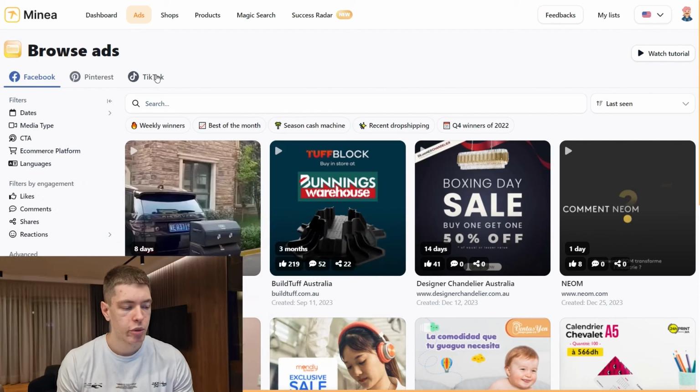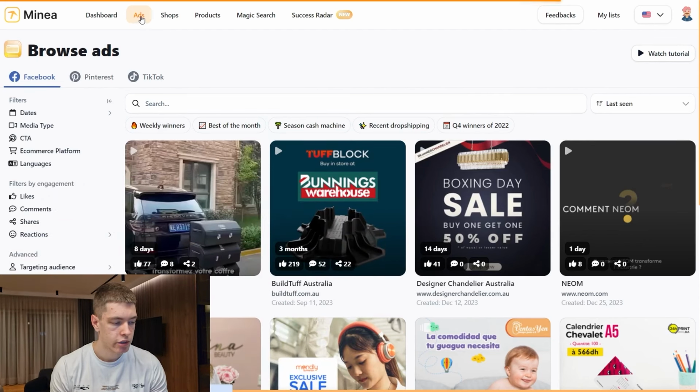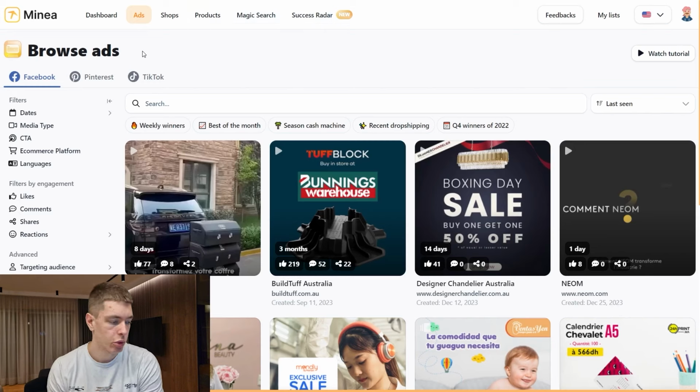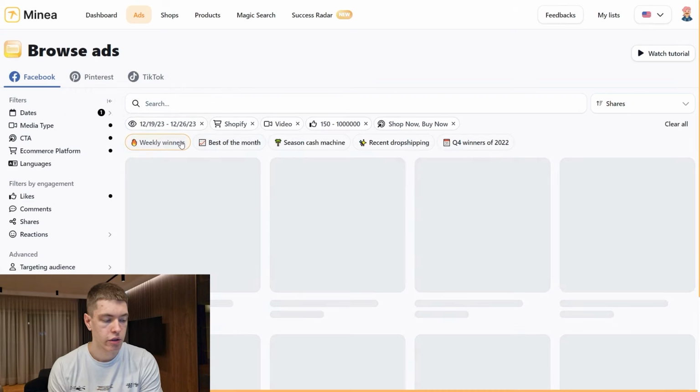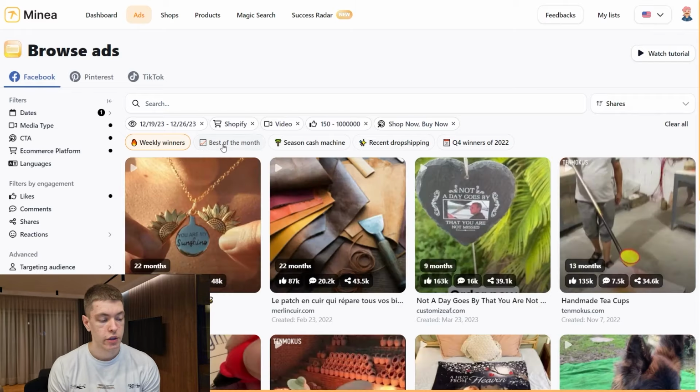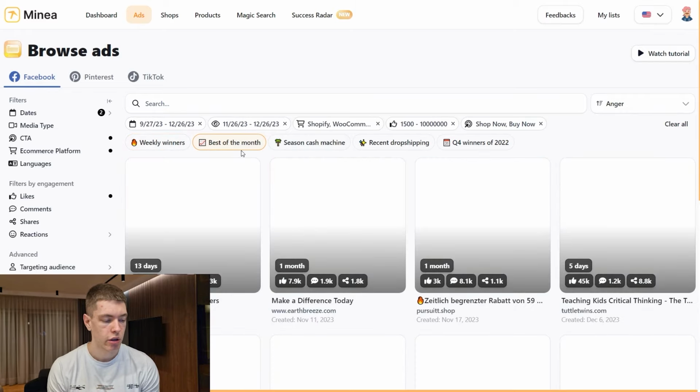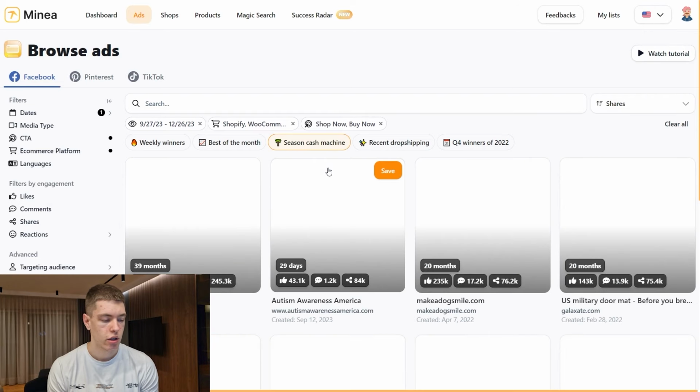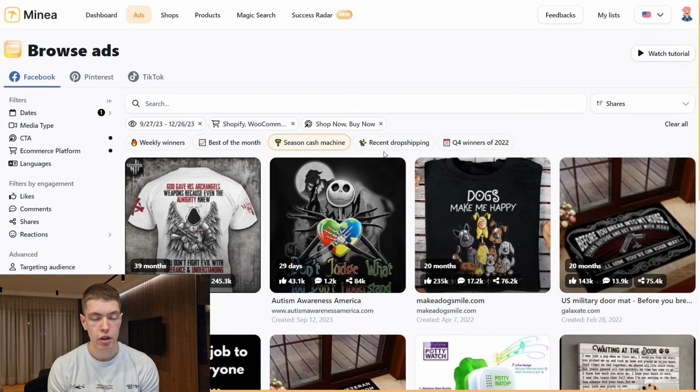But basically all you're going to be doing here is going into the ads section, which is the one I use the most. There's other sections as well, which we'll go over in a second, but here you want to go through and let's say you want to see Facebook ads. We have some preset filters right here, which we can use to look for products. This is going to give us the products that have been doing the best in the last week. This is going to give us the products that have been doing best in the last month. And this is going to give us some seasonal products. We can browse through these, and these are definitely good to use.